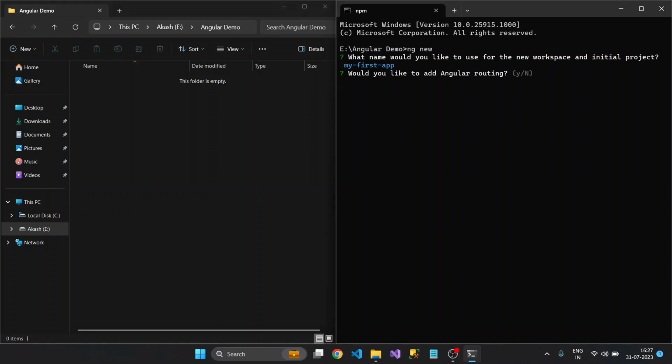Now it will ask you if you want to add Angular routing. Since it is our first Angular application and we do not know anything about routing, we will type N for now. But we will definitely type Y in future once we will learn about Angular routing.